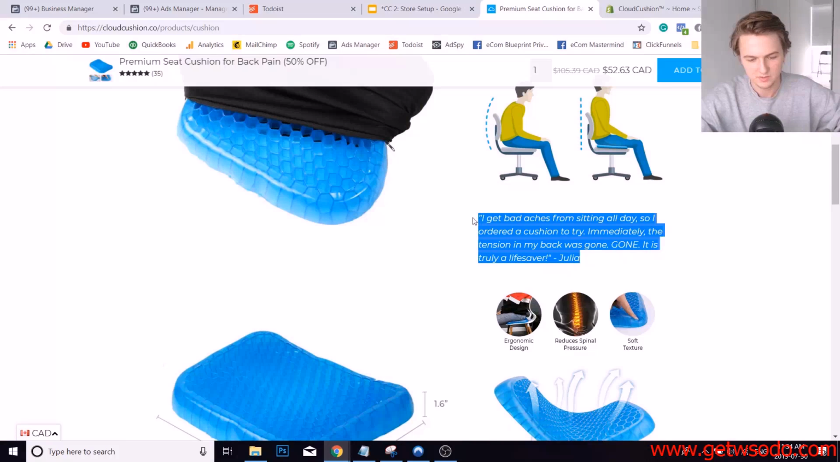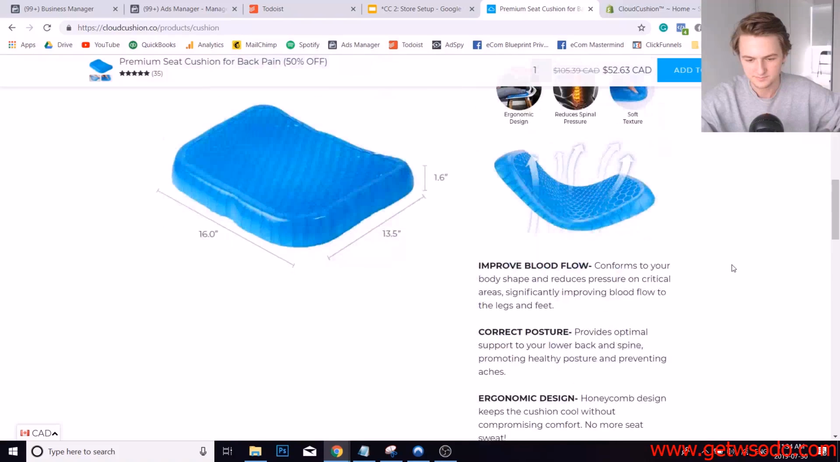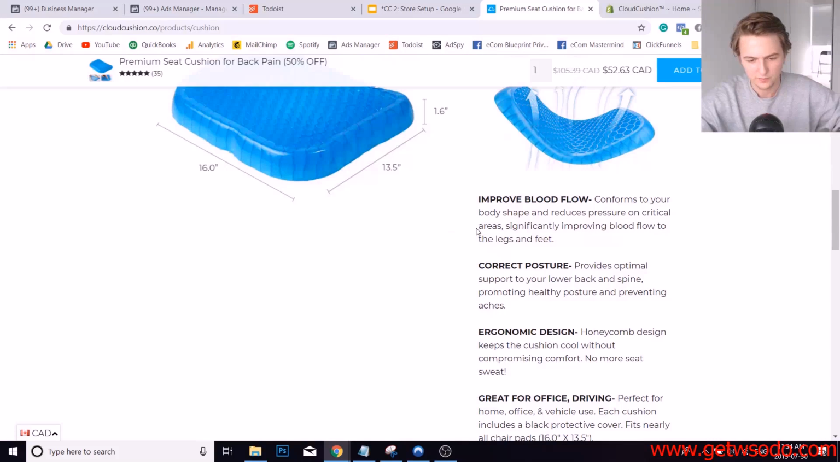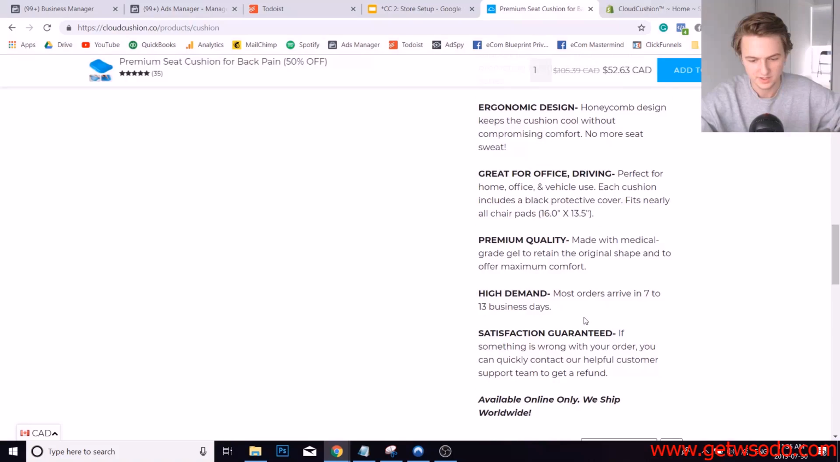Here I put a little testimonial. I get bad aches from sitting all day, so I ordered a cushion to try. Immediately the tension in my back was gone. Gone. It is truly a lifesaver. And this testimonial copy did really well, so I also used it for ads. Another image here showing the product with the dimensions. And then I just have a few more selling points: improved blood flow, correct posture, ergonomic design, great for office and driving, premium quality, high demand.